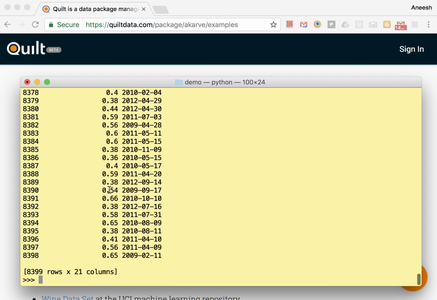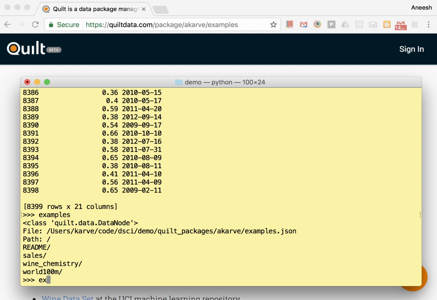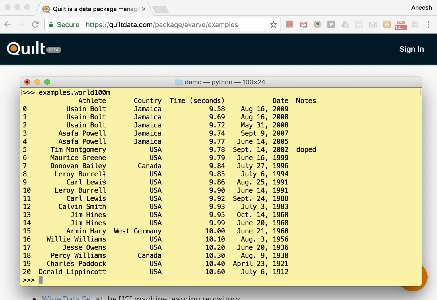You can put anything you want inside of a data package. If I type examples.world100meter, this is just an example that I created for people to be able to play with Quilt. So examples.world100meter, bam, you've got data. In fact, these are the people who have won the 100-meter dash over the last 100 years or so.